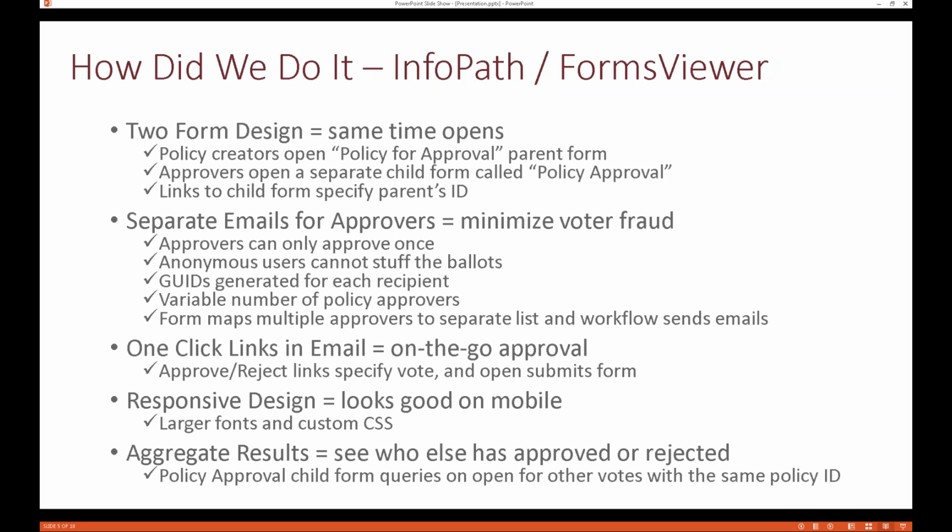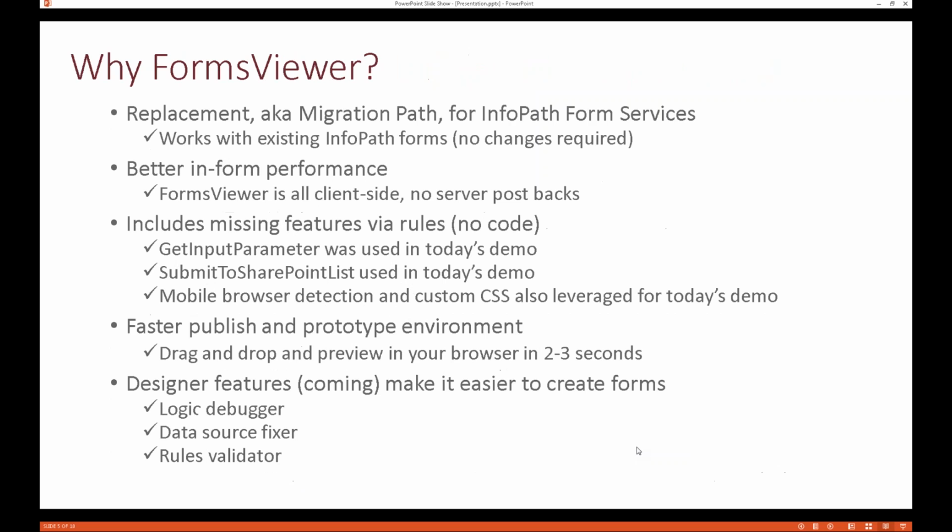And then we have this responsive design. The design here looks good on mobile, and we showed you those 2 CSSs that the form is loading. If we forward the form to you and you open the link, it looks really good on your mobile phone. And then finally, we showed that we were aggregating the results in the policy approval child form to show other people's status on the voting. So, questions on that?